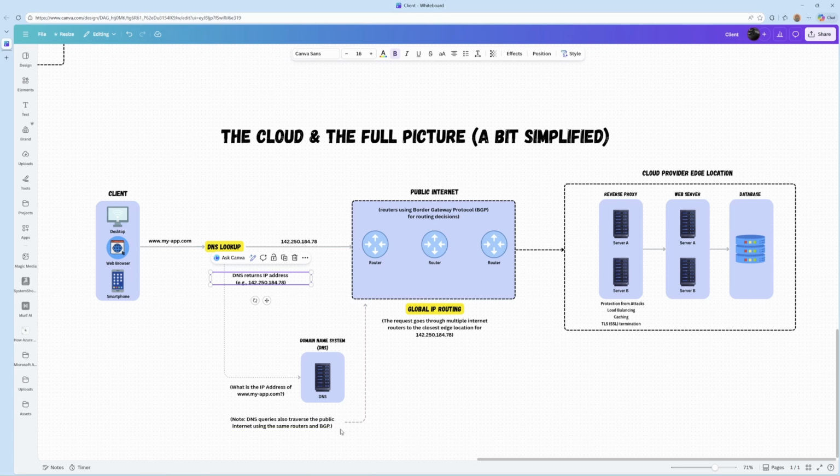And I should mention this, like I said here. The DNS queries also go through the public internet. This is where things get interesting, and this is what most people don't know. So, the public internet, what is it? Well, the public internet is a group of routers all over the world. These routers are grouped in these autonomous systems or networks. These routers use a protocol called Border Gateway Protocol, which basically is the global IP routing mechanism, and through that, our request goes through multiple routers to the closest edge location for this particular IP.